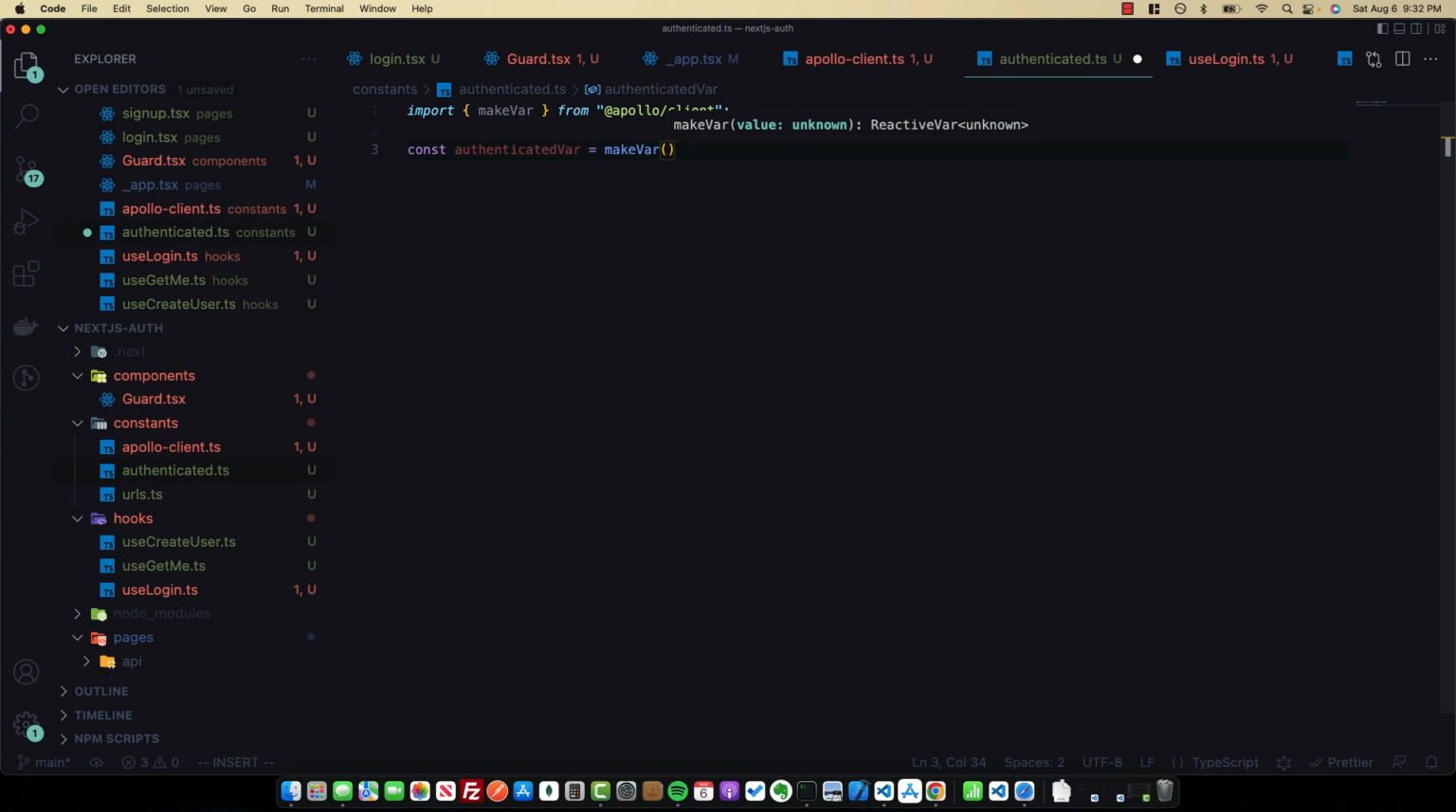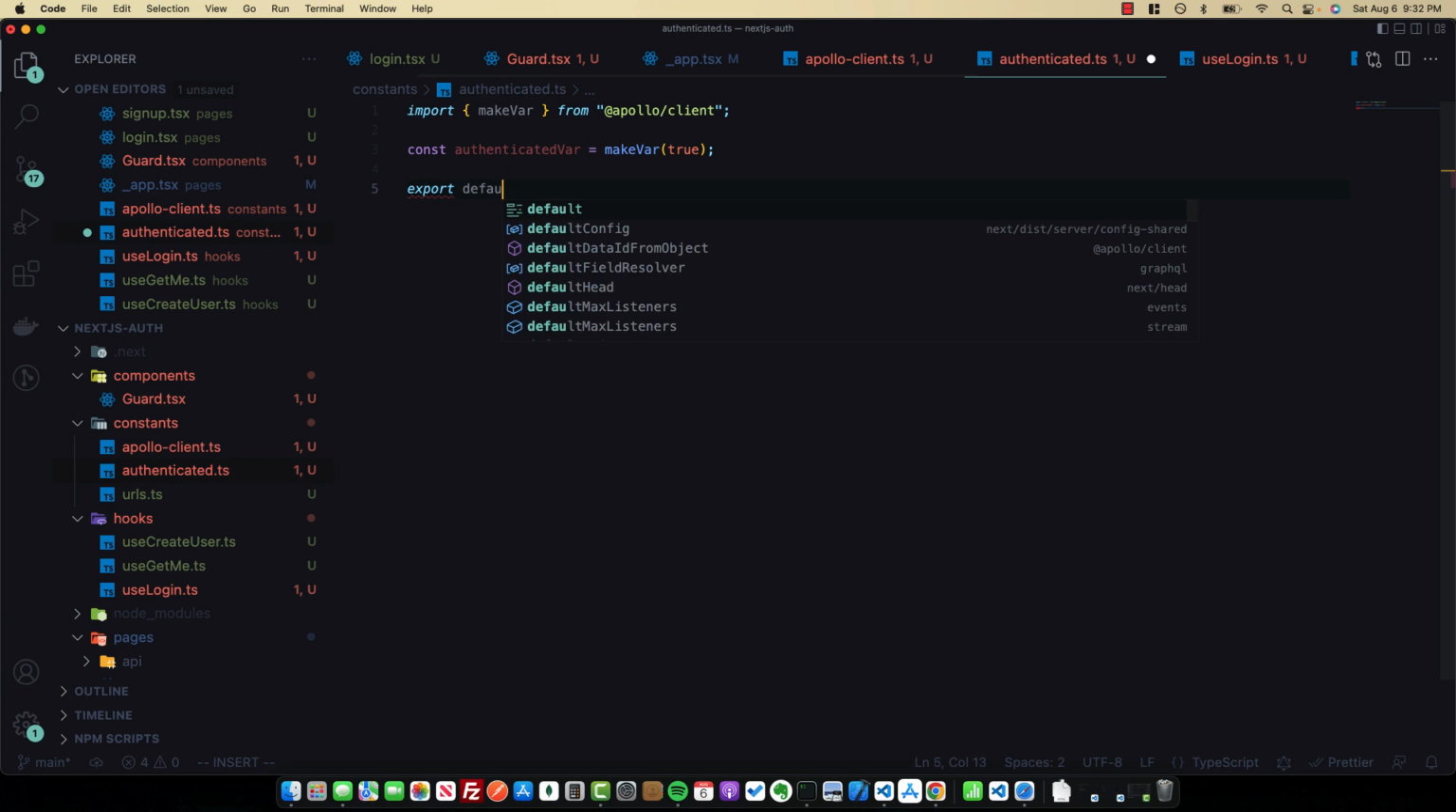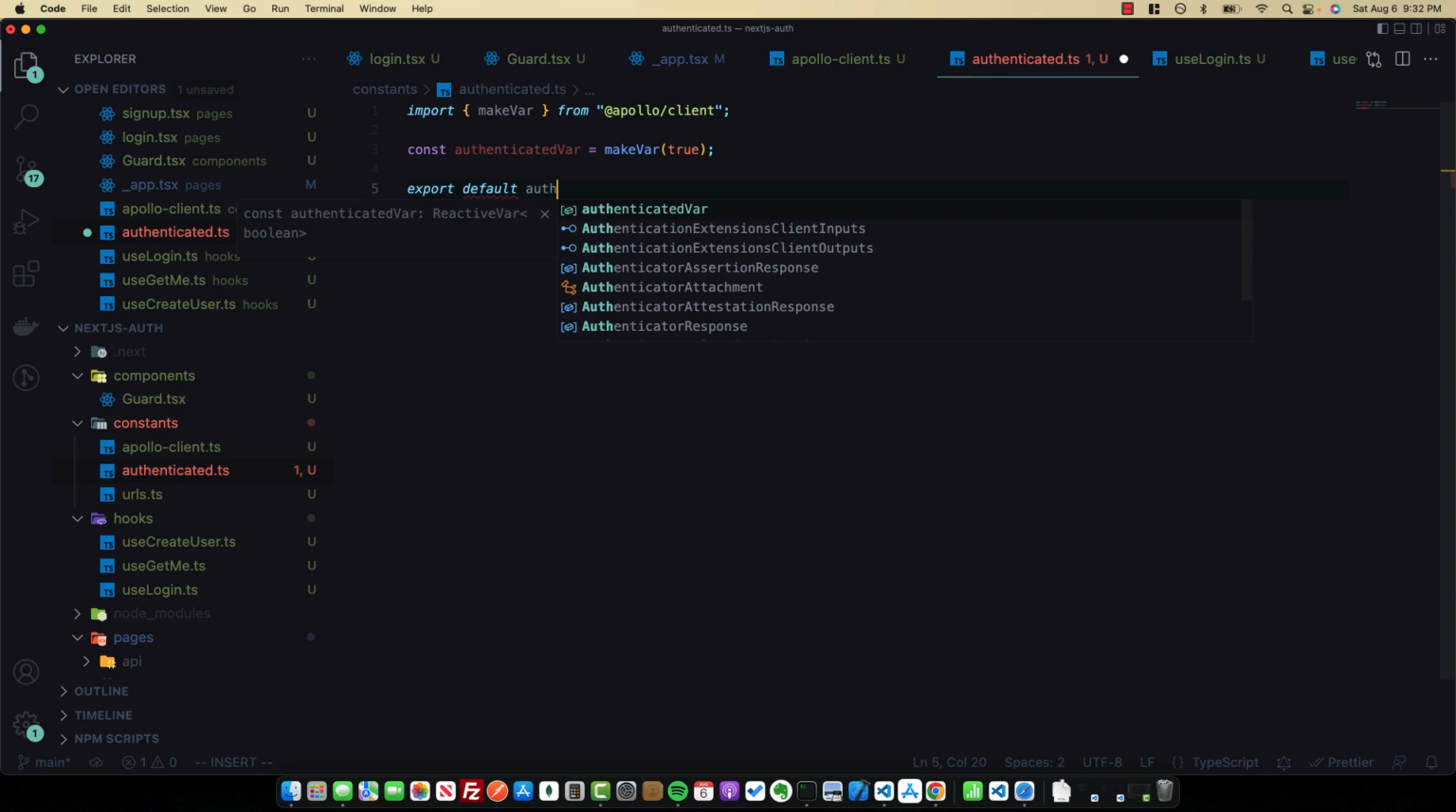We can go ahead and pass in a default value here. So I'll say we are true here. We are authenticated by default, and we'll see why this works out in a second, because we can respond to unauthorized responses from our server. But for now, let's go ahead and export this authenticated var.